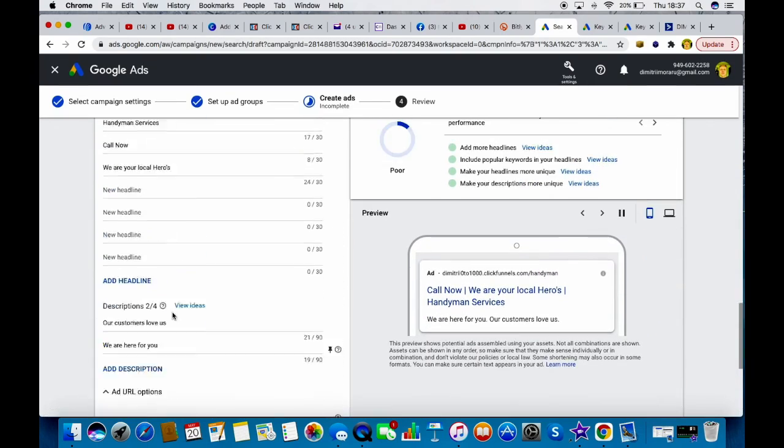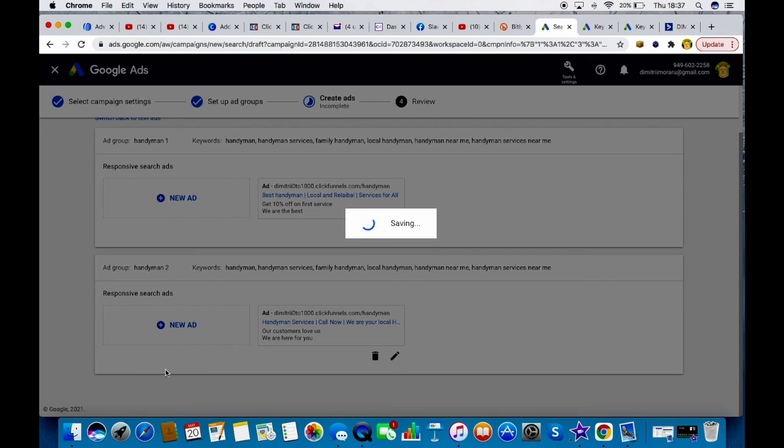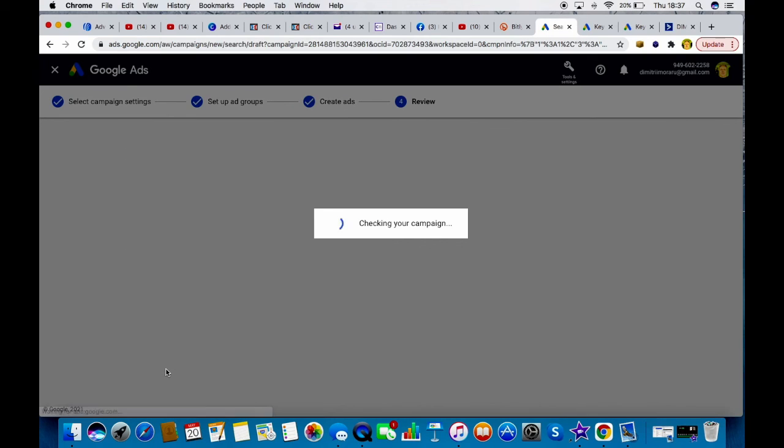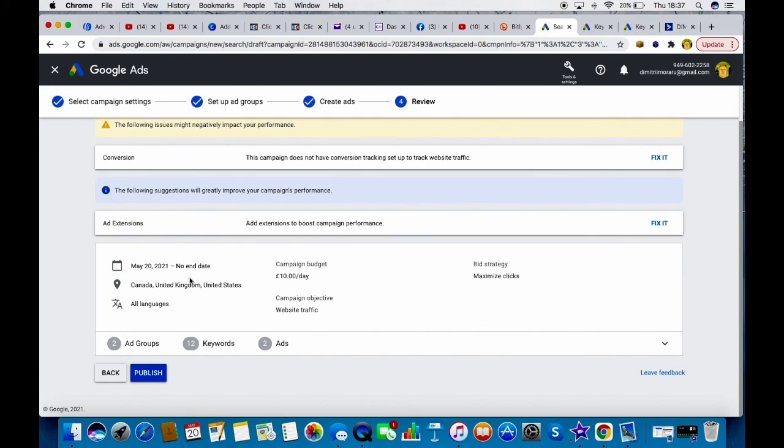That's in here. Just double check with everything in here. We go, save and continue. Now it's checking everything. This campaign does have conversion tracking, that's what I was talking about before, and extensions to boost campaign. Google tries to push you on more different options, just for you to do them, and they charge you more, of course. Campaign budget, you see simple, no end dates. There is an option you can add the end date, but I didn't do it. Campaign objective, it's website traffic. That's it, it's all done.